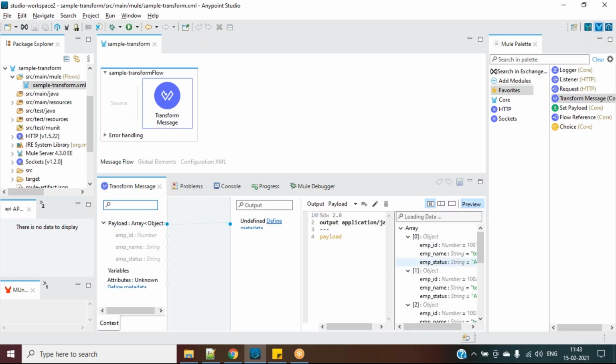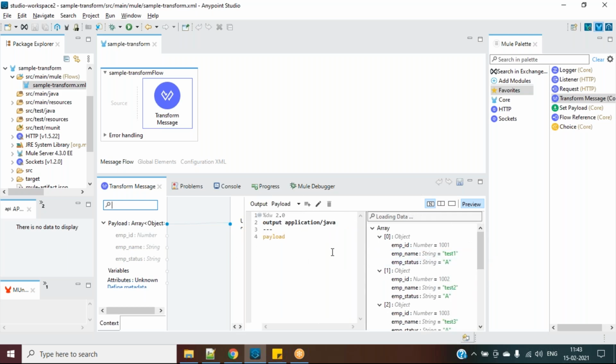Create sample data. See here, it is automatically giving me. If you click on preview, whenever you are giving some example with sample data, the preview section will show you what will happen after the transformation. I'm converting this into Java structure, so it is giving an array in the first object, and here you can also see the data types: number, string, and so on.